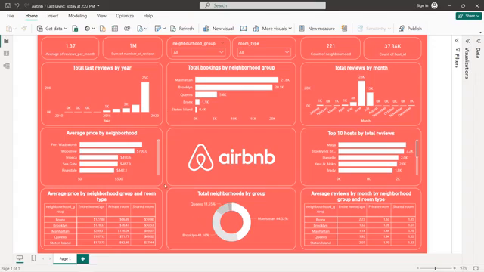And finally, we are going to create two tables. One for the average price by neighborhood group and room type, and the last one, average reviews by month by neighborhood group and room type. But before we start creating our dashboard, let's first explore our dataset.